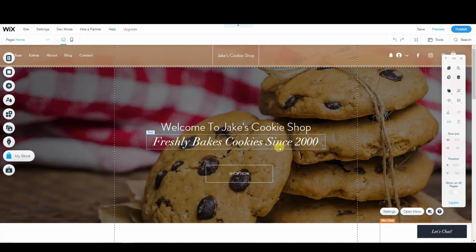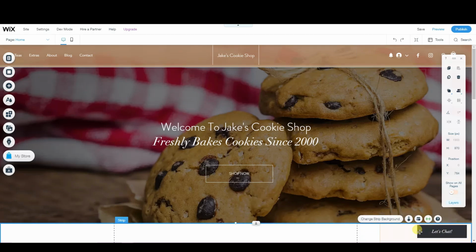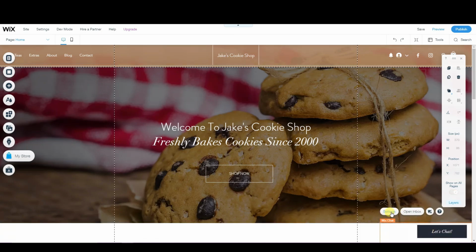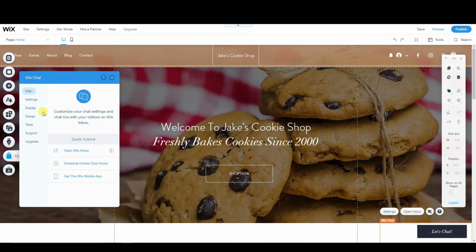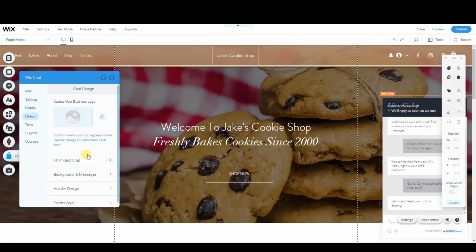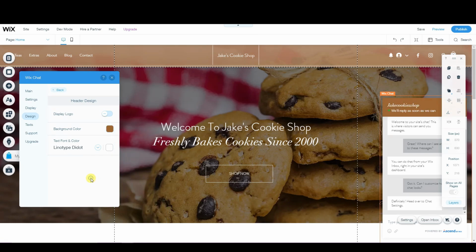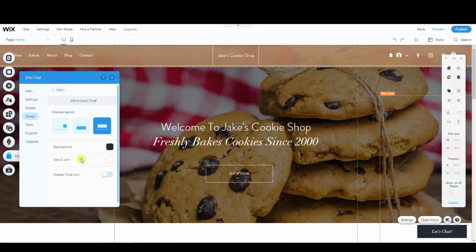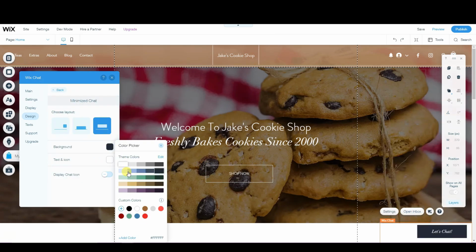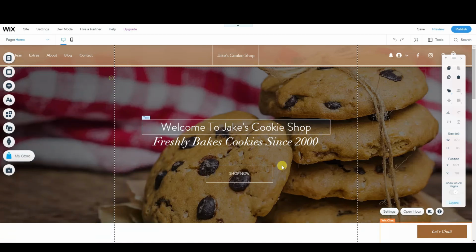Actually, one other thing we want to quickly do on the home page is change this button to our branding color as well. So if I click on the chat button down here, click on settings, come over to design, and change the background color to our color right there. Then we're also going to click on the minimize chat and change the background color of this as well. And now everything on the home page matches our branding.